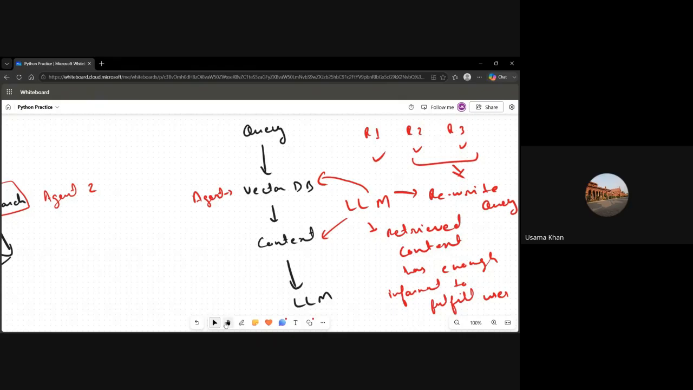It's like an LLM in the loop: the vector DB, the context, and the LLM is in the loop. What will the LLM do? It decides whether the retrieved information is sufficient or not. If it is sufficient, then go for the LLM response. If it's not sufficient, then again go to the vector DB and retrieve the relevant information. If it's not possible with the same query, then the LLM will rewrite the query according to the user-specific task.